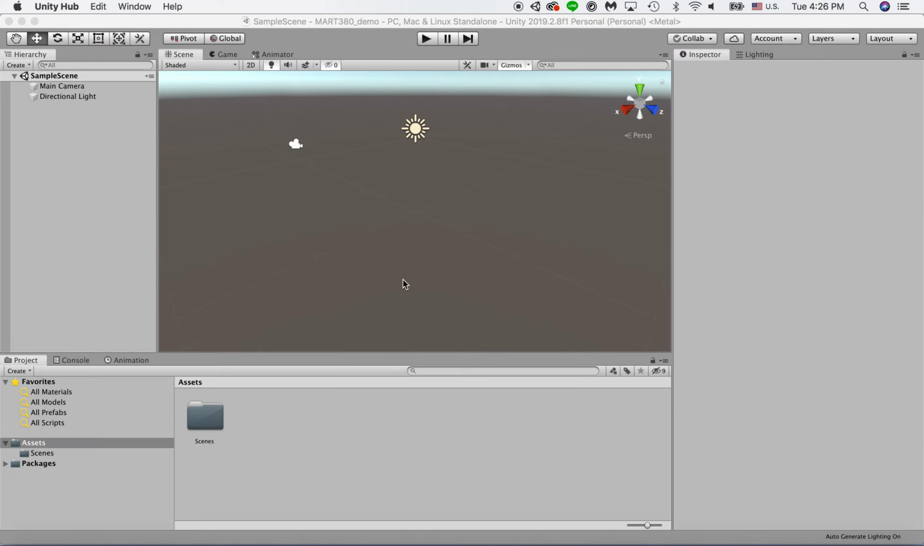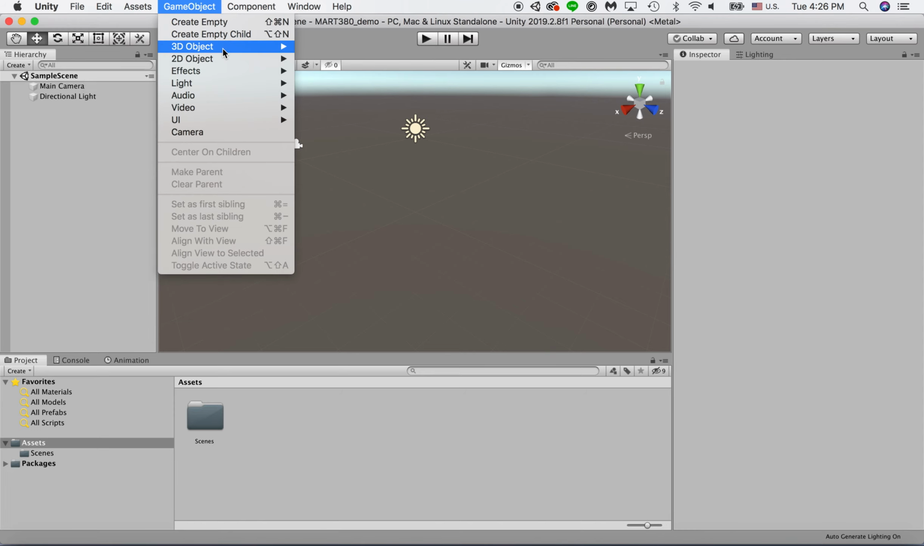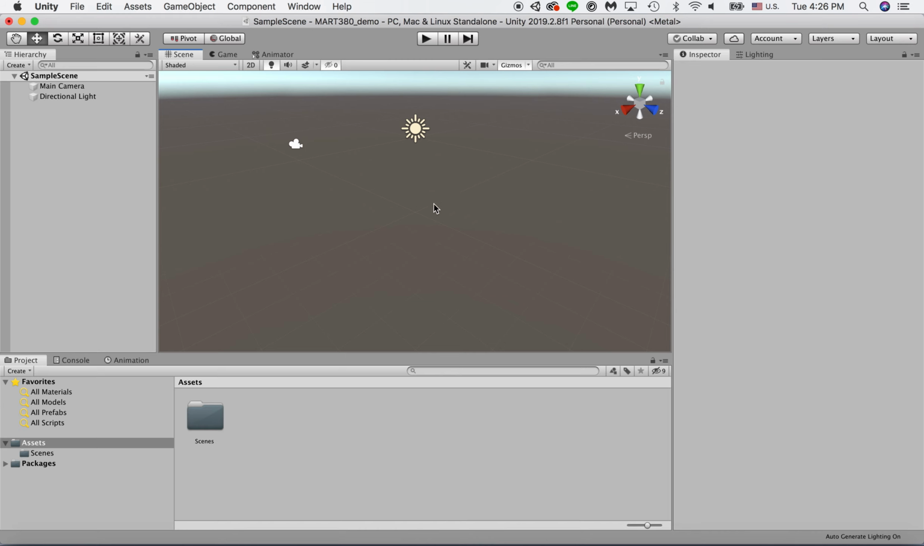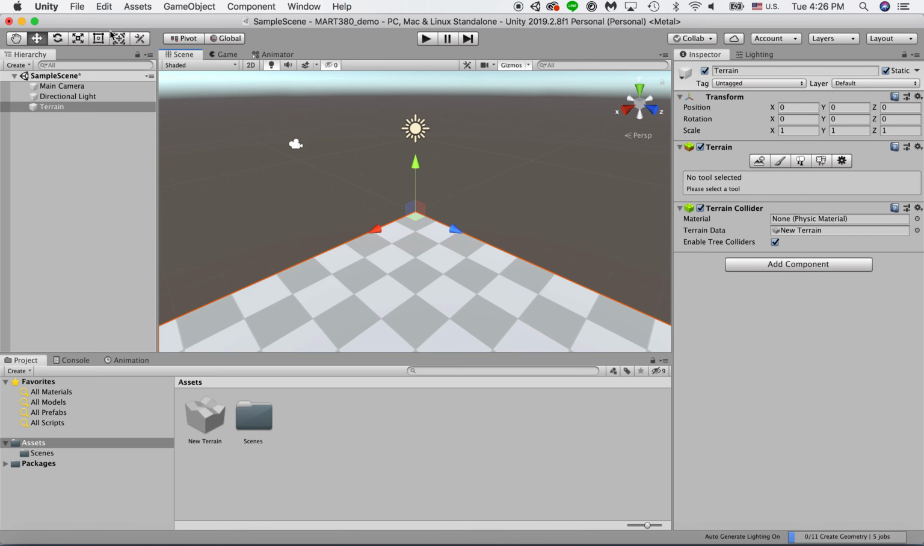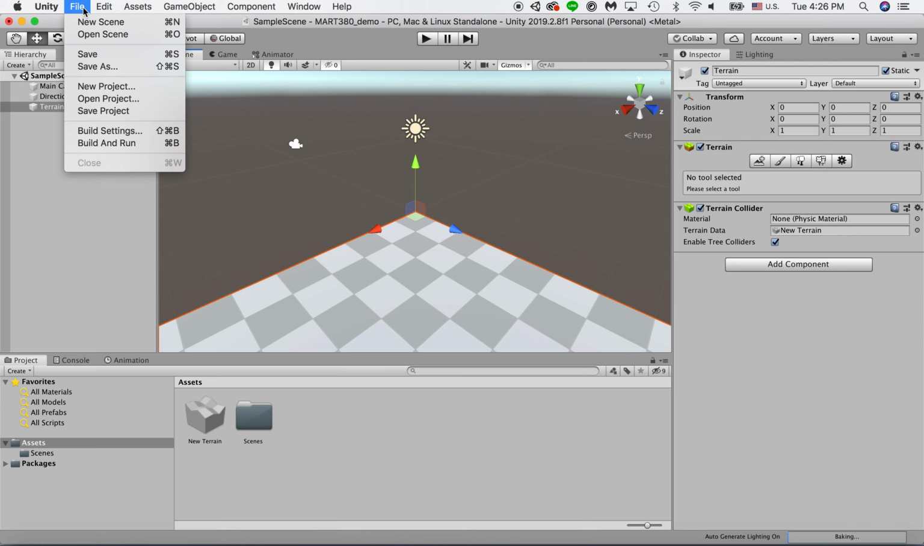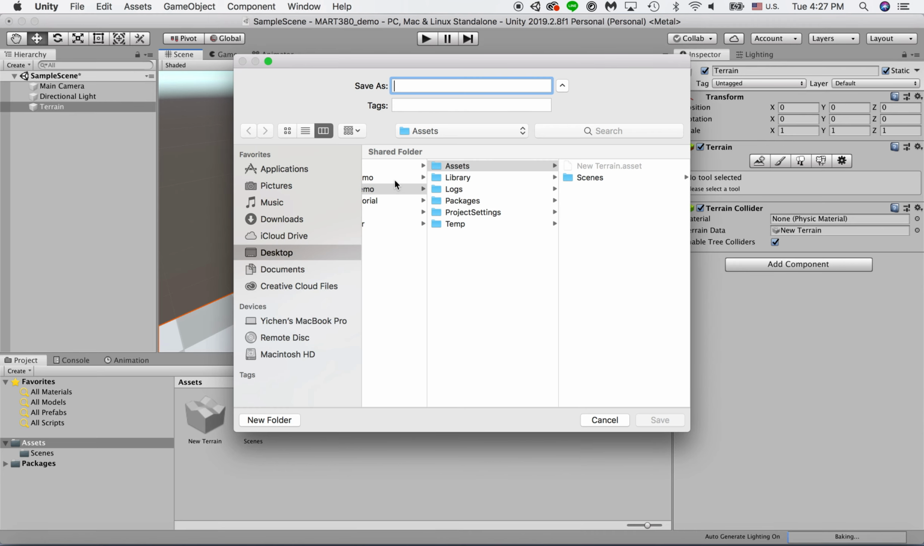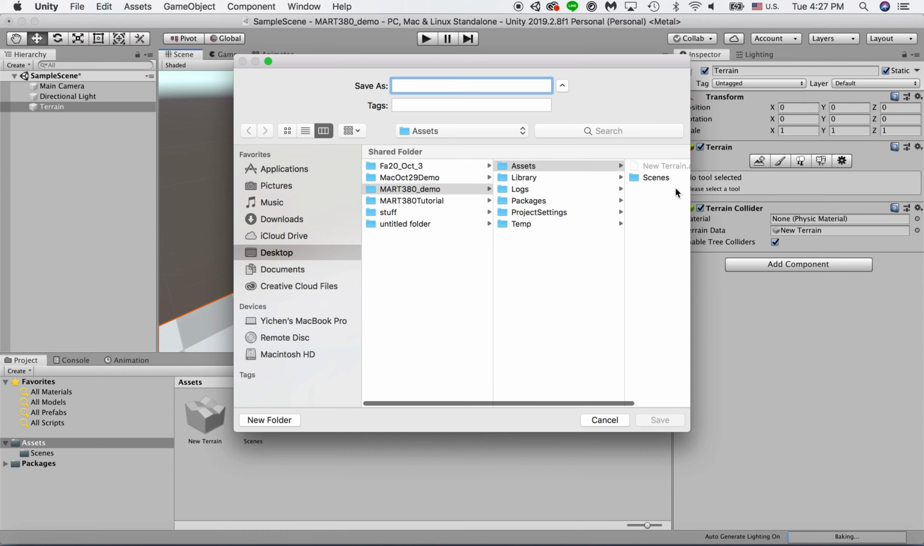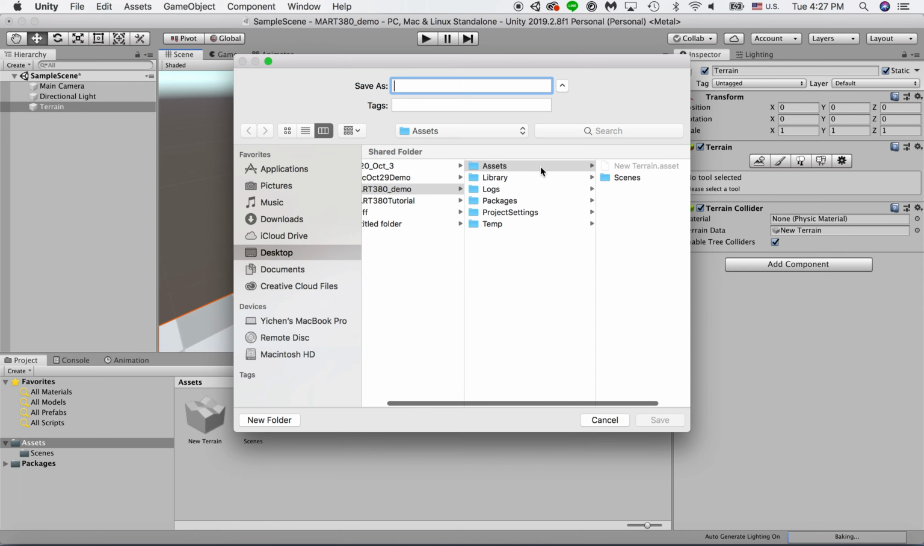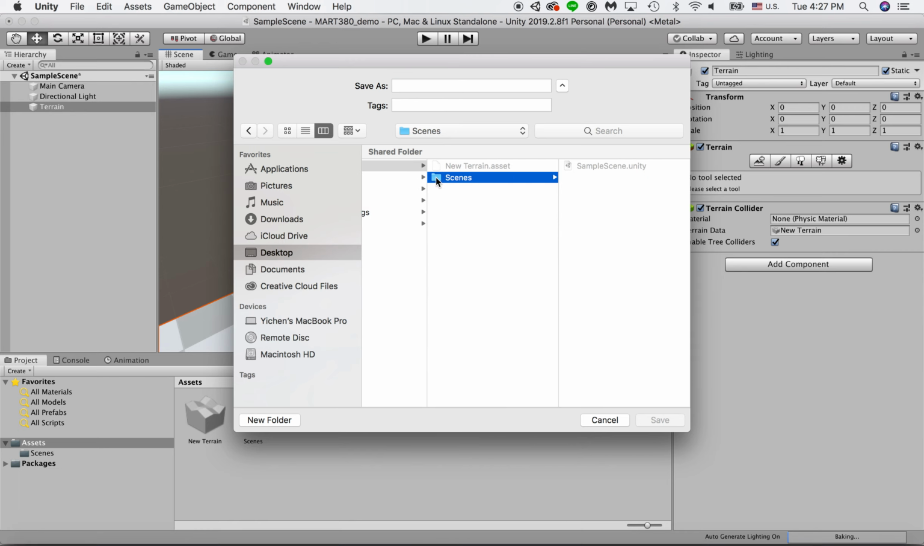Next, how can you save your scene? Now nothing is in here, but let me just create something really quickly. I'll put a terrain in the scene, so there's something to look at. To save your scene, you have to go to File, and then Save As. By default, Unity will save the scene inside the project folder you have, in the Assets folder. I recommend you save all your scenes in the Scenes folder, and then give it a different name.